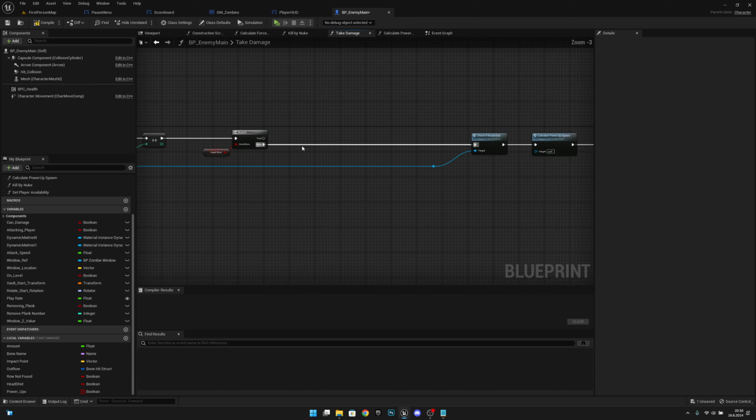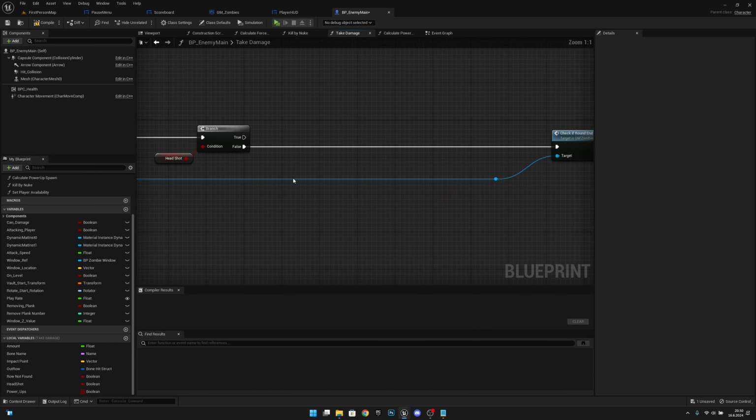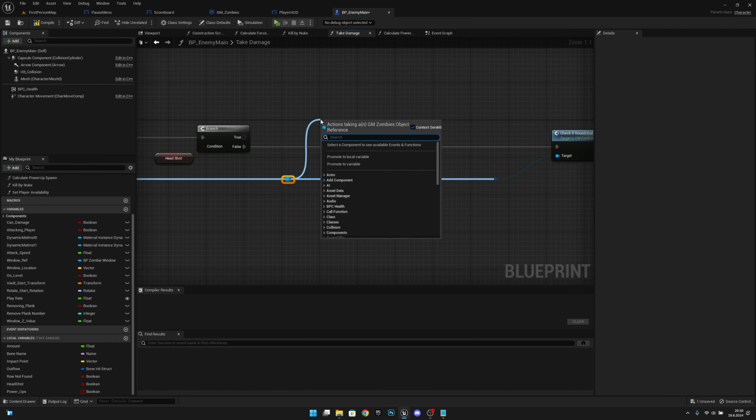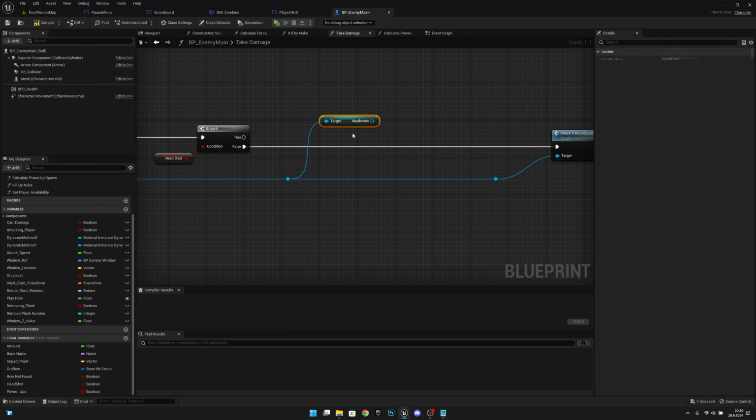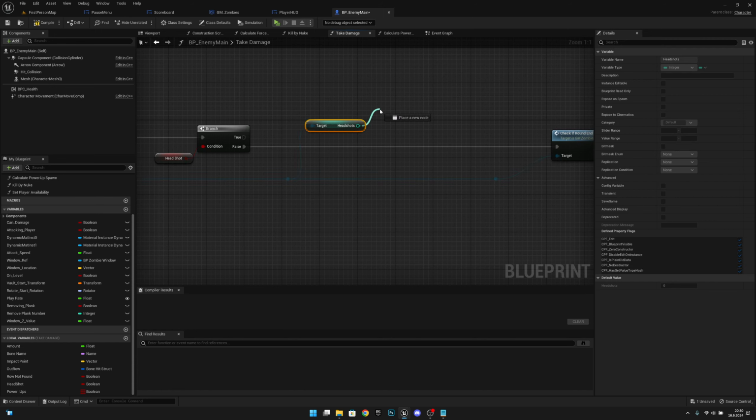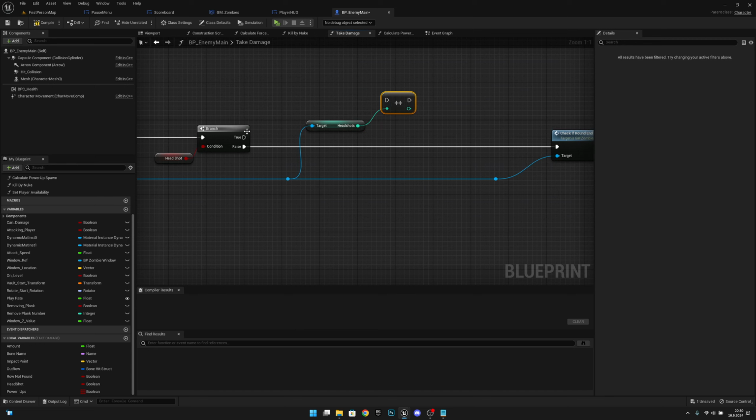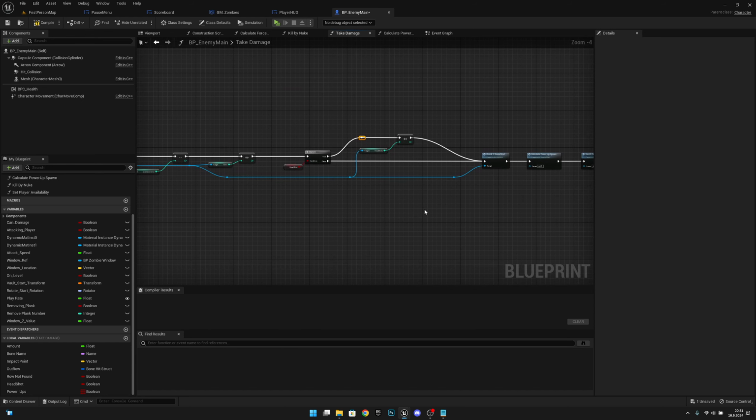And if it is headshot, then we want to add a reroute to here, and we want to get from here, we want to get the headshots, and then want to add to it, so increment integer true, like that. As you can see, that was simple, very simple. We didn't have to do much code.